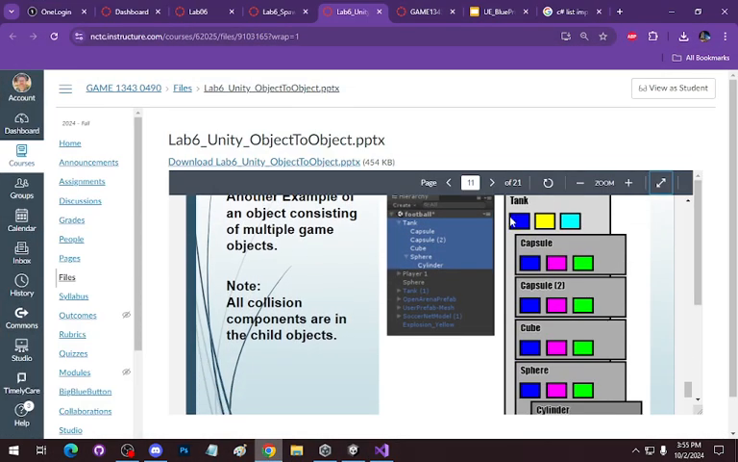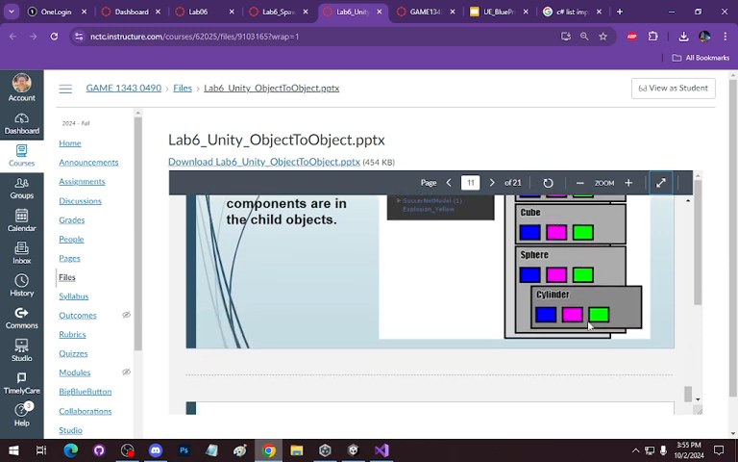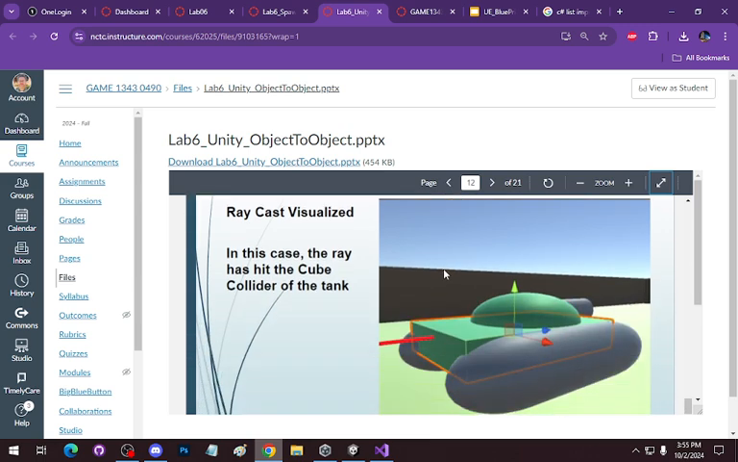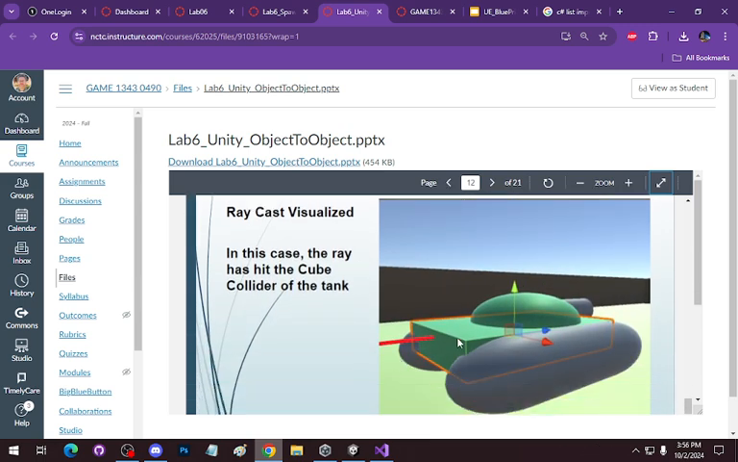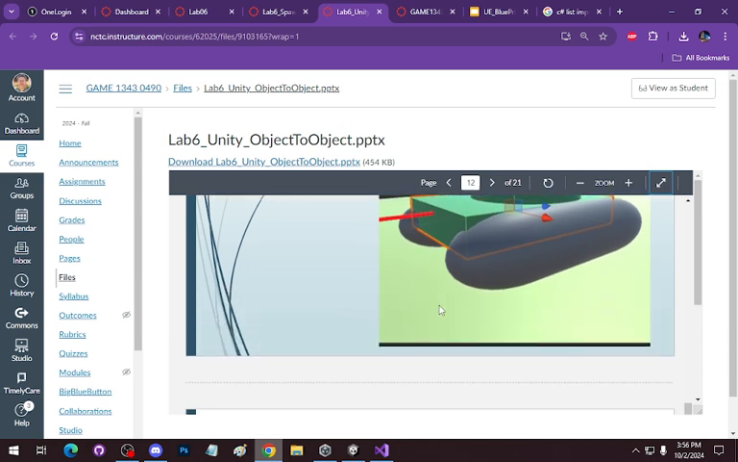But basically, here's the tank. The tank will eventually have the rigid body and a script at the top, and then here are all the different pieces. Multiple object, raycast visualized. In this case, the ray has hit the cube collider of the tank. We'll talk about how we do raycasting and debug rays, I think next week.